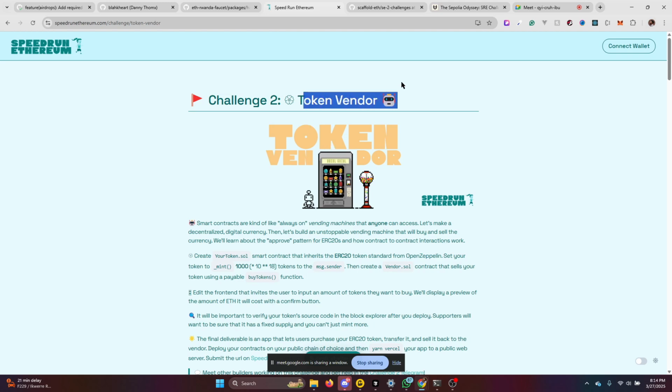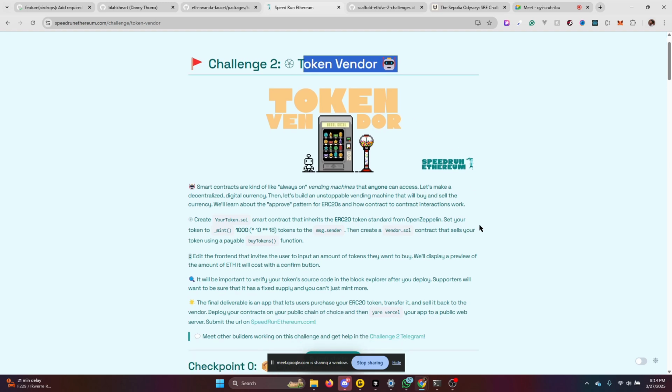It's a token vendor. What that is, it's like a vending machine where you put in some token and a drink or a snack or a candy pops out and you can eat it or drink it. But this is for tokens. So you can create a vendor where you can give it one token and it spits out another token. Let's jump right into what we have here.